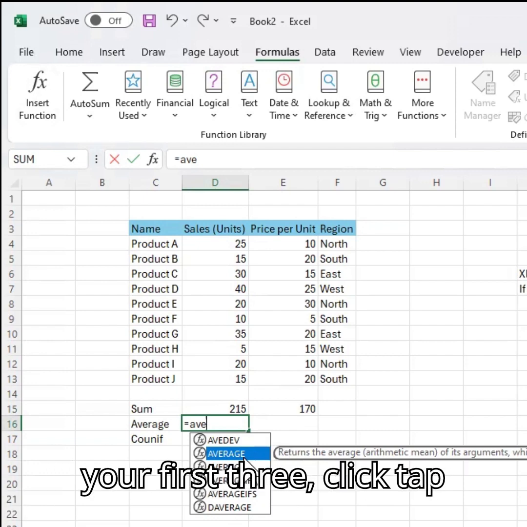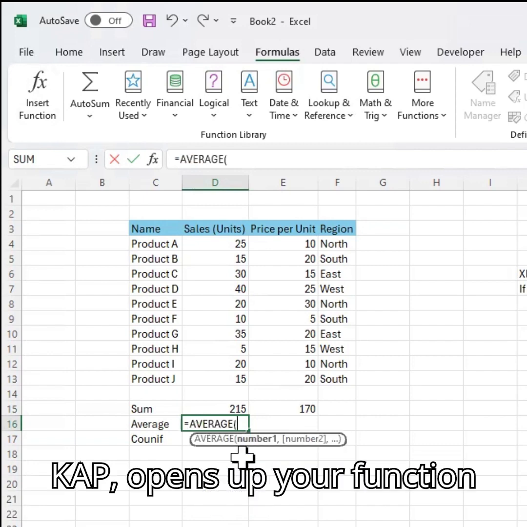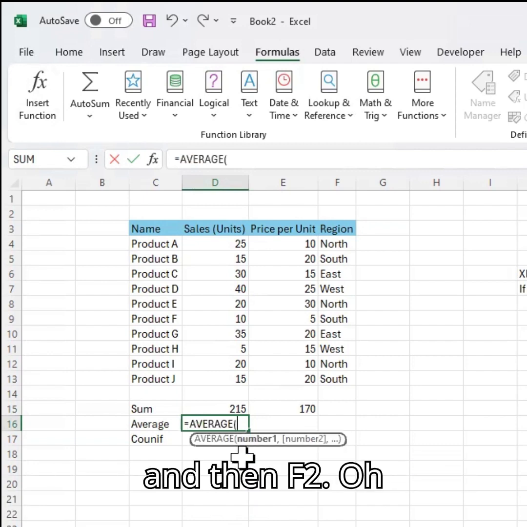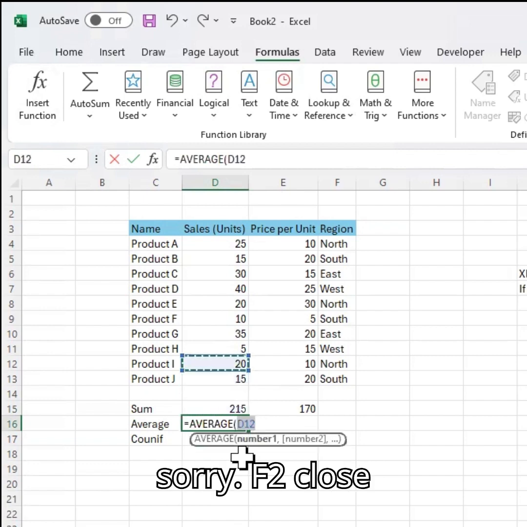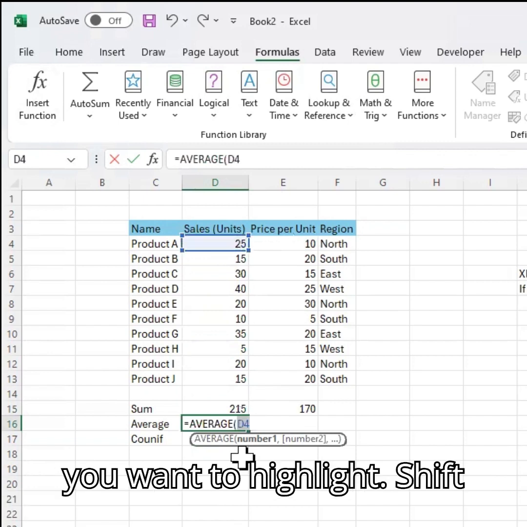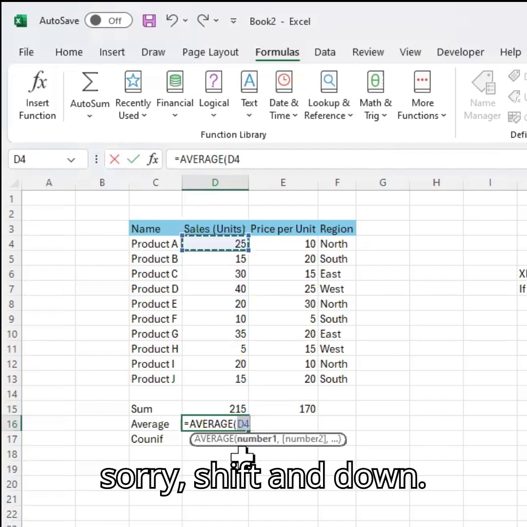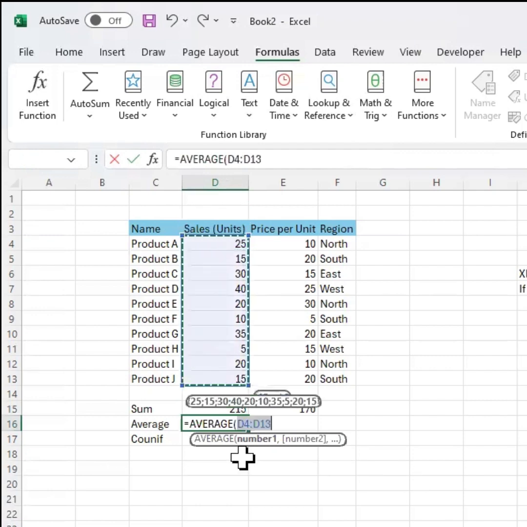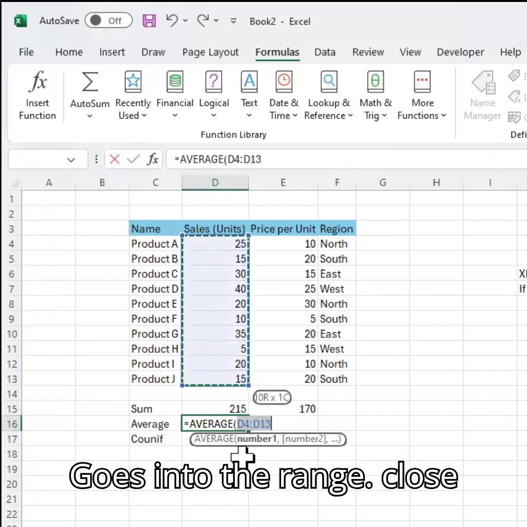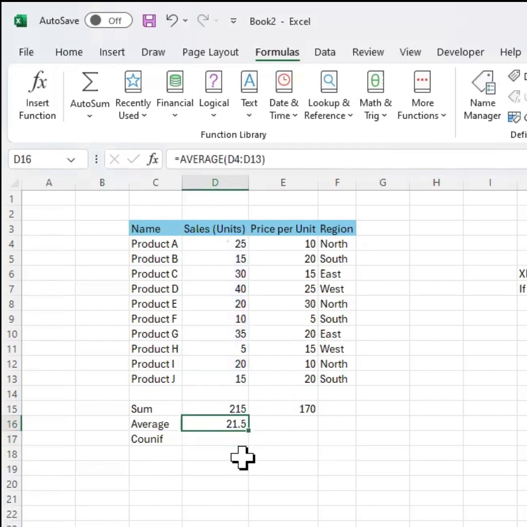You type in your first 3 letters, click Tab, which opens up your function, and then F2. F2 goes, and now you can move where you want to highlight. Shift and down goes into the range, close parentheses, that's your average. Copy and paste.